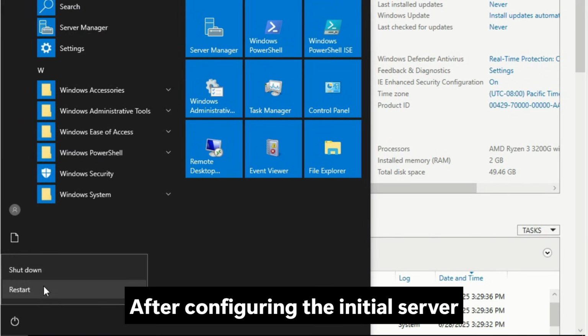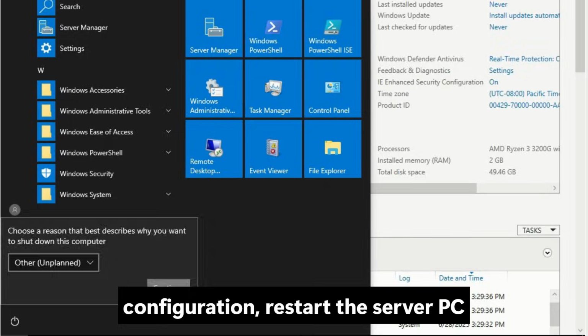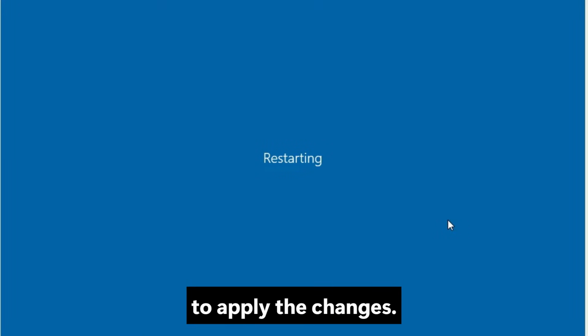After configuring the initial server configuration, restart the server PC to apply the changes.